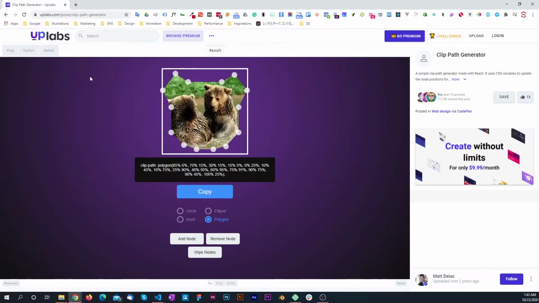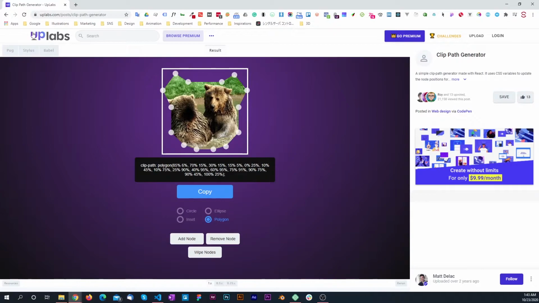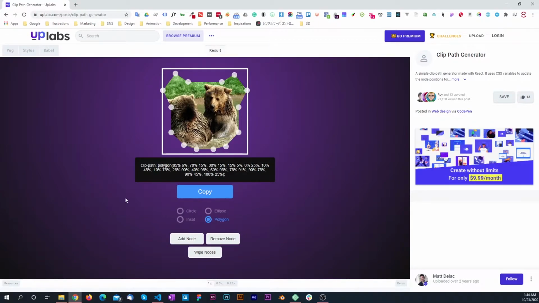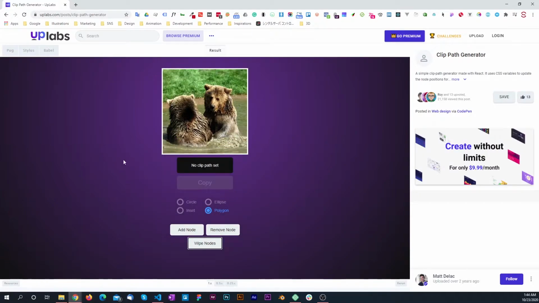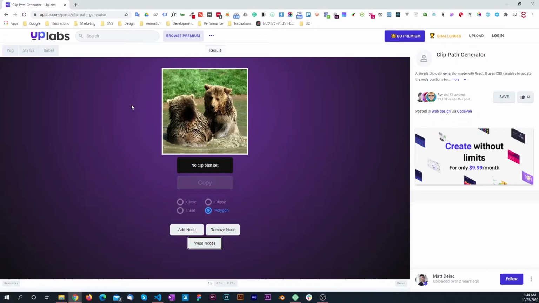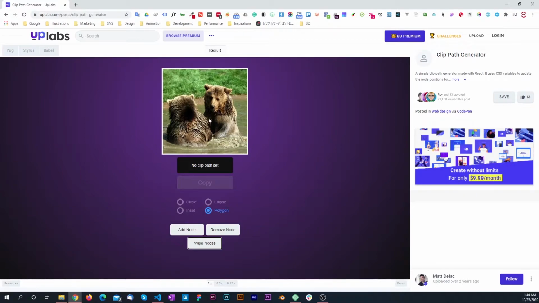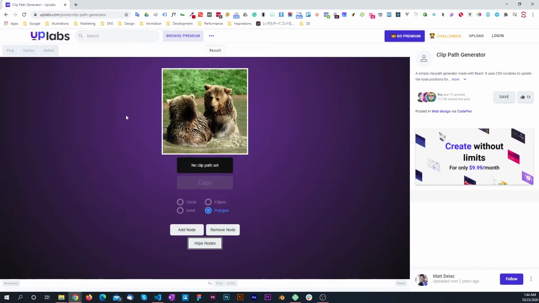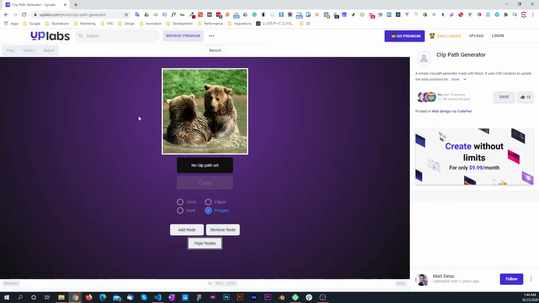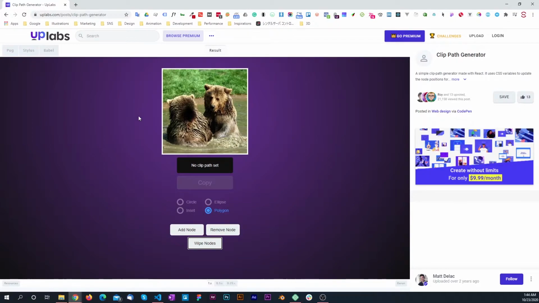For this, I'm using this clip-path generator in UpLabs, but there's Clippy, and there are a bunch of others. If you Google it, you'll get several ones. But this is good enough for me. You can also use any vector type application that allows you to generate the code or export the code or copy the code.